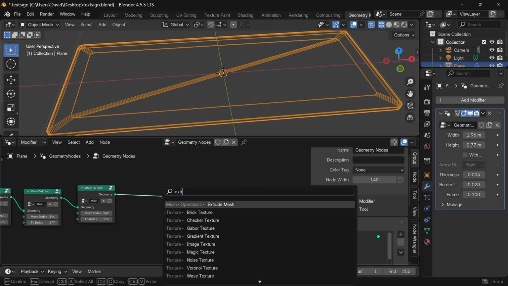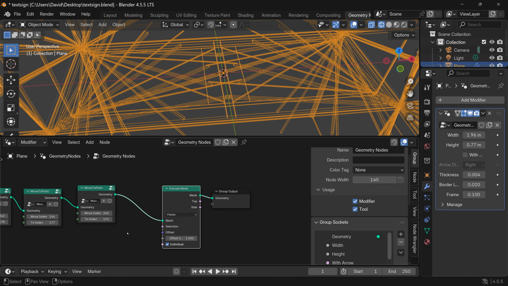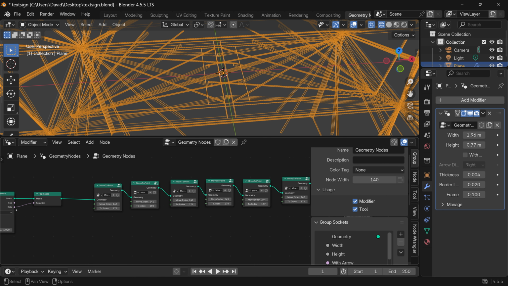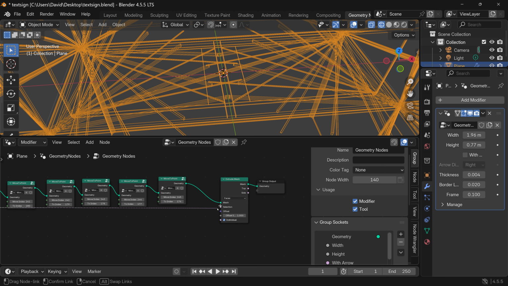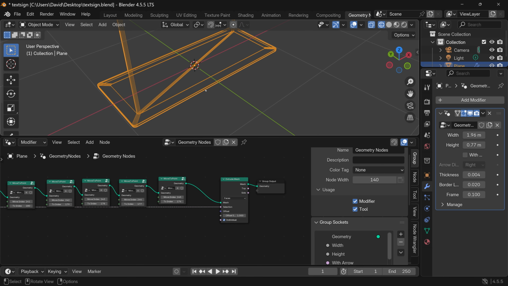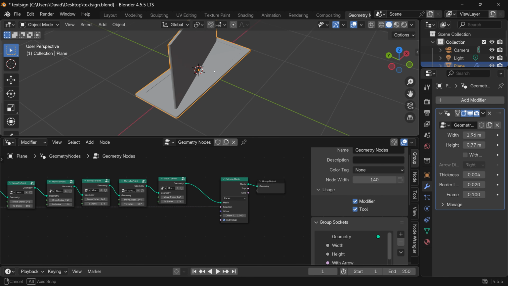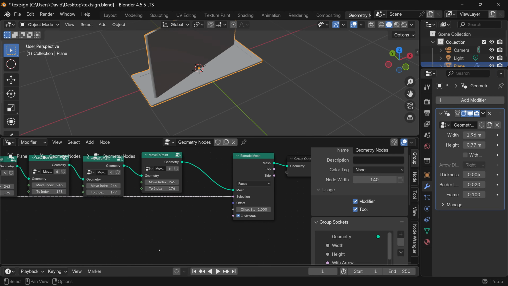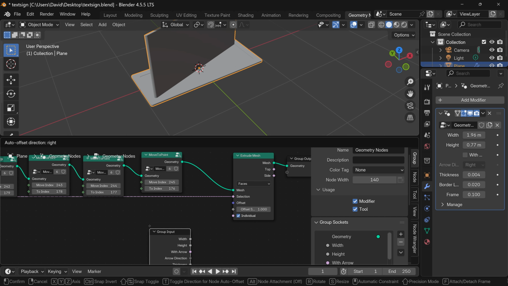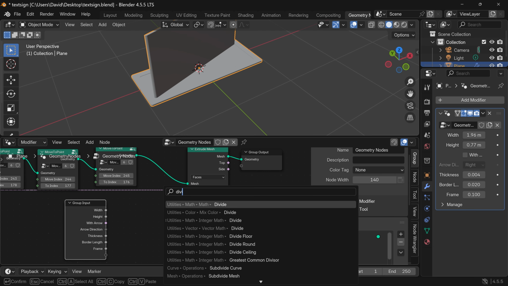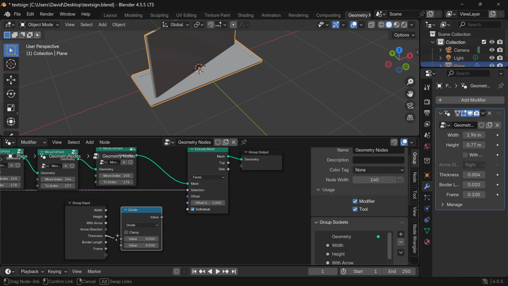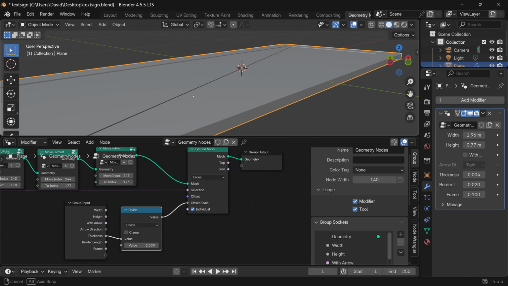And now we just need to extrude the side of this one. This would be our strikethrough. Let's just give it a realistic value. Half of our thickness, and there we go.